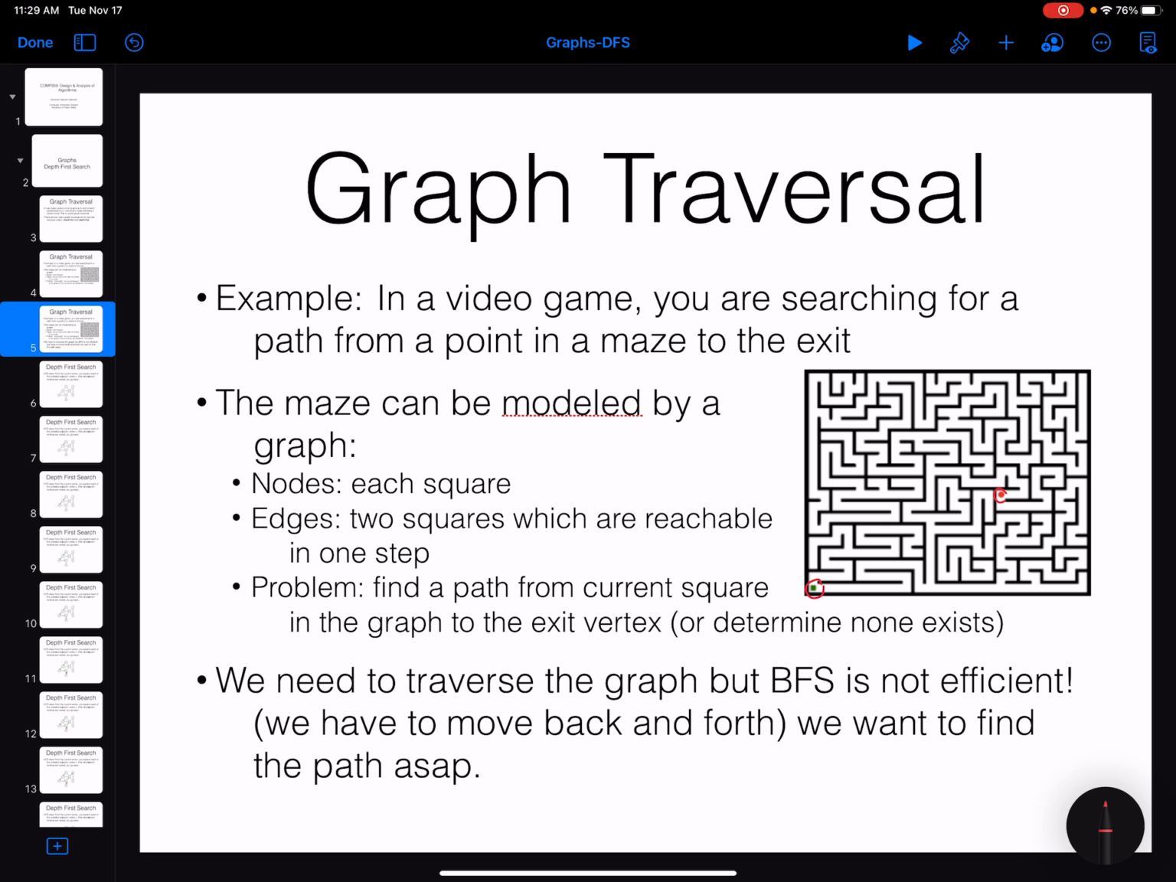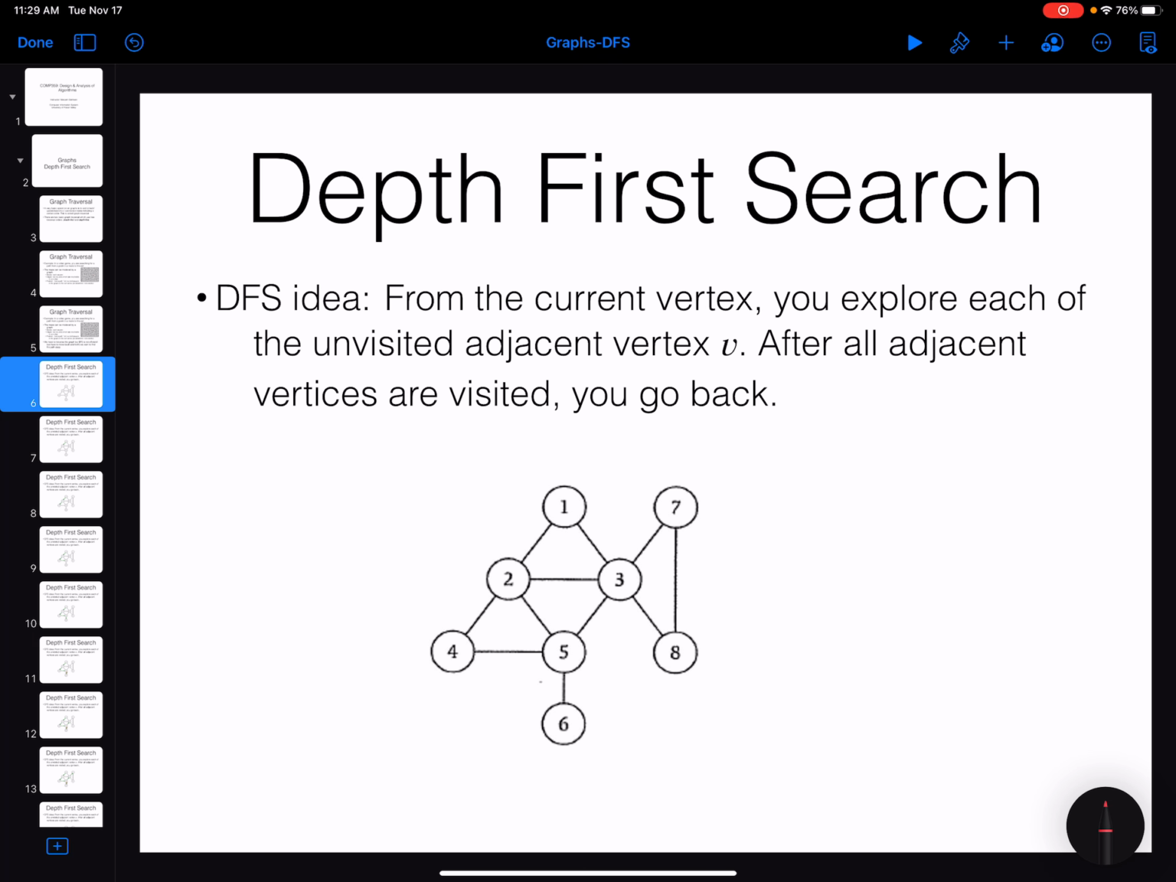I want to find a path, I don't care about the length of the path, I just want to find it as soon as possible. This is exactly where depth first traversal comes in handy. So what is the idea of the depth first? Unlike BFS, where you start from a node and visit all the neighbors first, then the nodes in the second level, in the DFS you start from one node and just visit one of the neighbors.